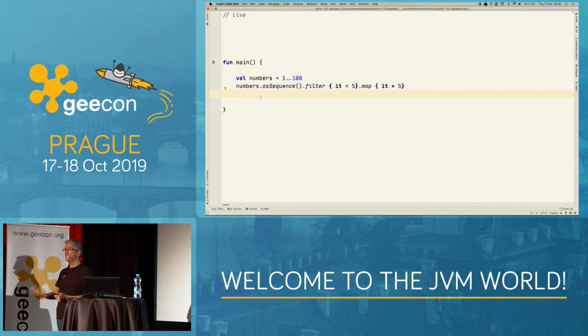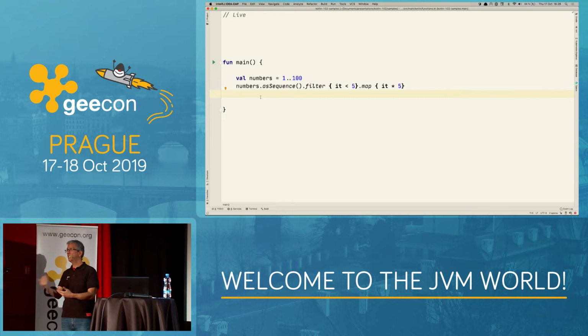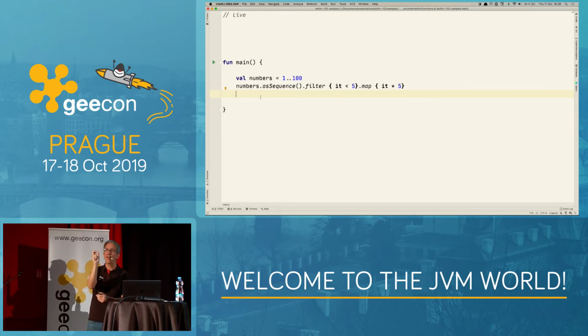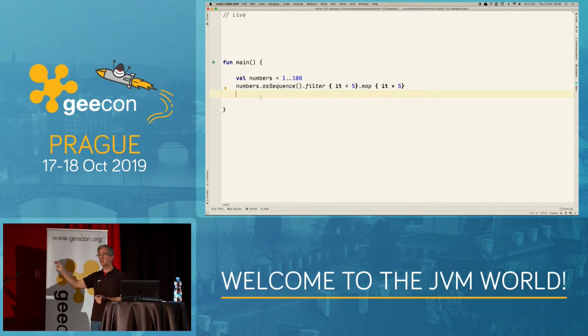So now it's doing lazy evaluation. Now the process is completely different. Now it's essentially taking each function and applying it to just that element and then passing that to the next function and so on and so forth.